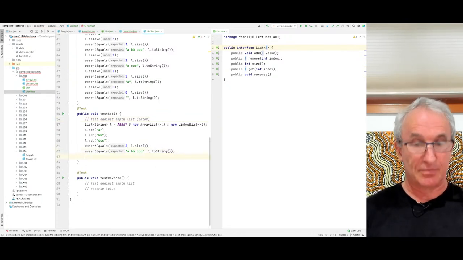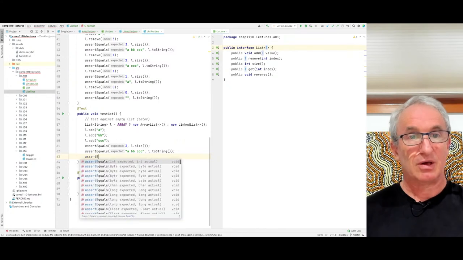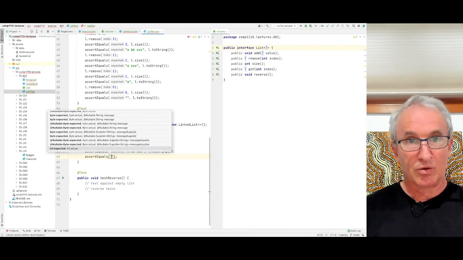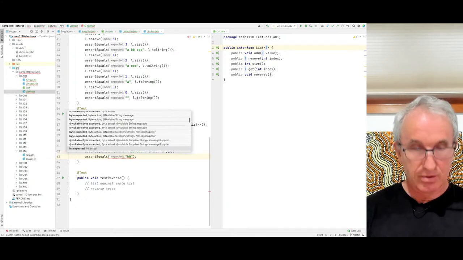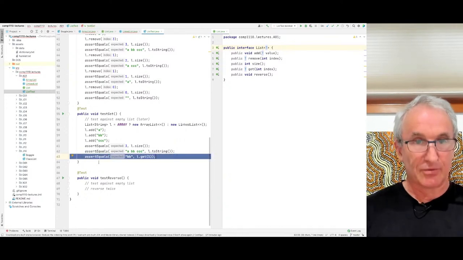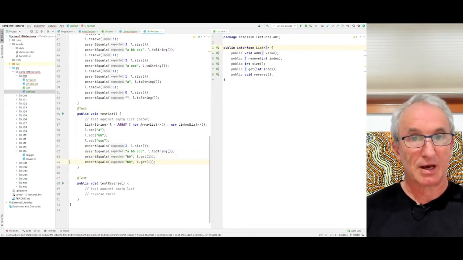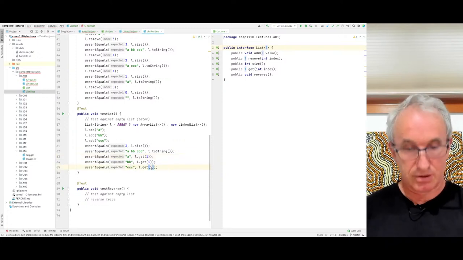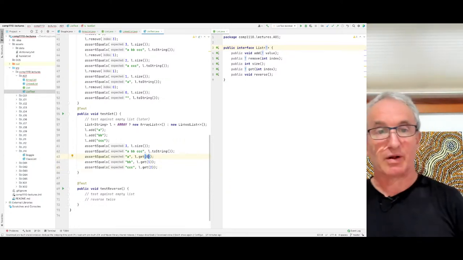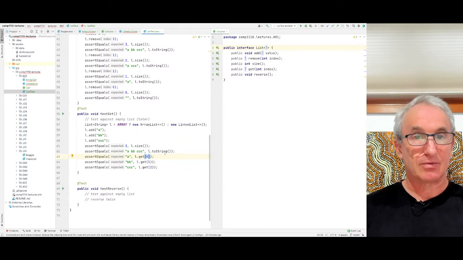And if we get assert equals, if we ask for 1, the expected will be BB, L.get 1. In fact, we can just do this systematically for each element, right? So we can say for 0 it's going to be A, and for 1 it's going to be B. Like this, 2 and 0. Okay, so that will have checked each one of the elements in there. And again, we're not handling errors.